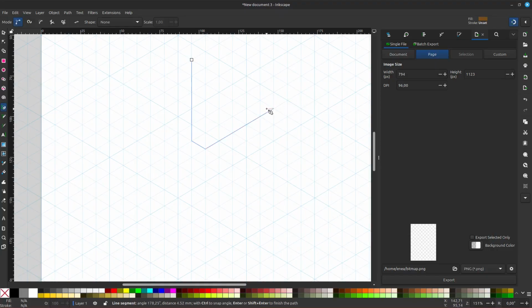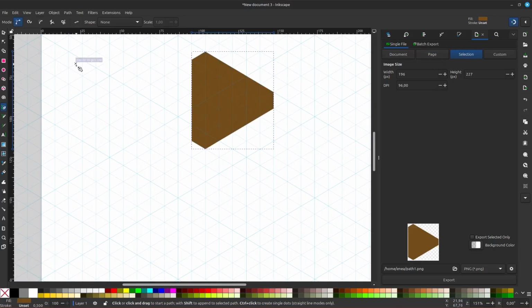And then we go towards the top left by 5 grid divisions. And then we go towards the top by 1 grid division. And then we go towards the top left by 5 grid divisions. And then we close the shape. So now we have created the outer edge of the triangle.